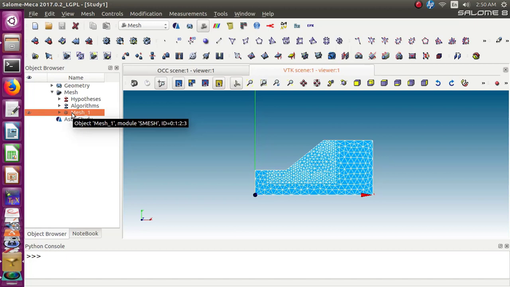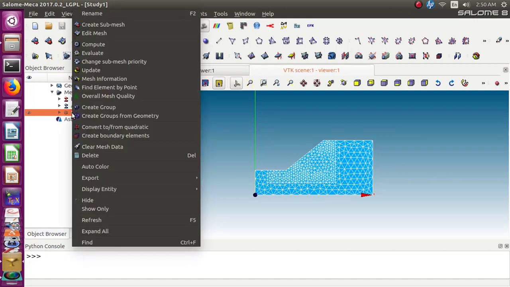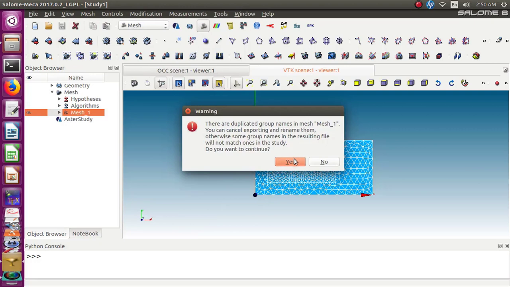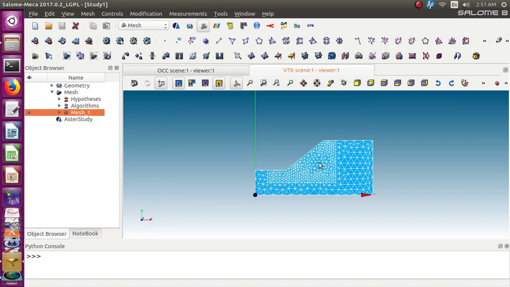So what I will do is I will right click on the mesh and select the export menu, and MED file is the default native format for Salome-Meca. So let me select MED file. There is some error message: there are duplicated group names in mesh 1. You can cancel exporting and rename them. Okay, let us see what has happened.